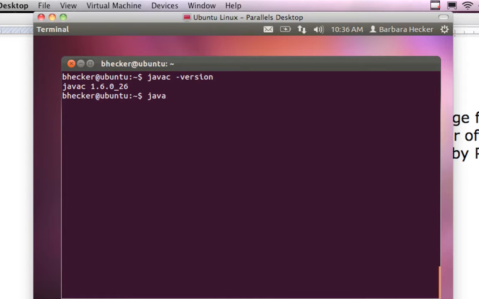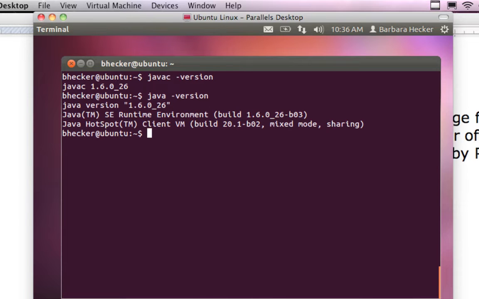Then I can make sure that I have the Java runtime environment by typing in java -version. It's going to tell me what version. I've got Java version 1.6.0_26, and it's the SE Runtime Environment, build with Java HotSpot client. Okay, so it looks like Java is installed correctly. That's the first step in the install, making sure you've got Java installed correctly.